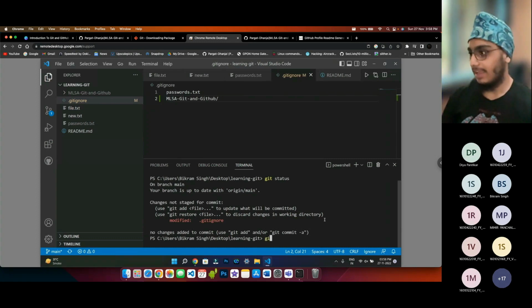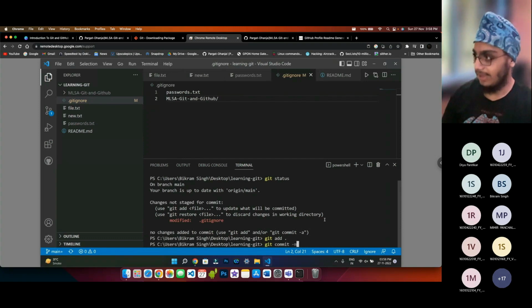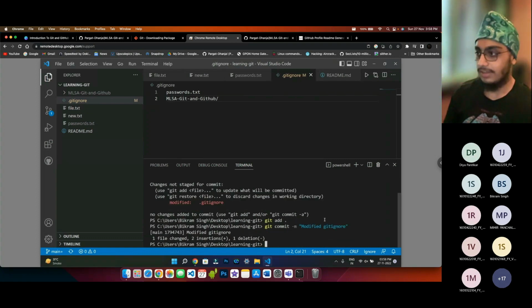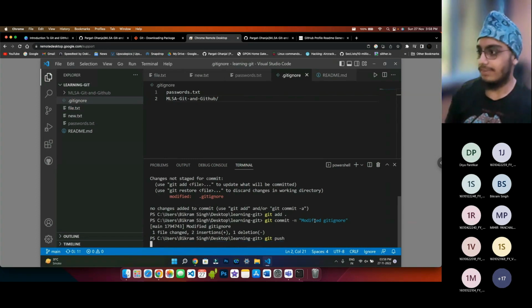So now I can commit this gitignore file. I'll add this first. Okay. First I'll add this to the staging area and then I'll commit this with -m and the message "modified gitignore". That's my commit message. I'll press enter. And now you can see I'm working clean on my tree. And now I want to push these changes to my remote repo. So I'll use the git push command and press enter.